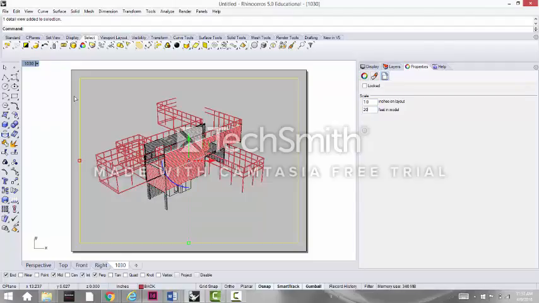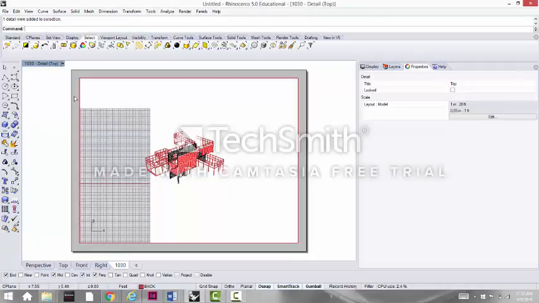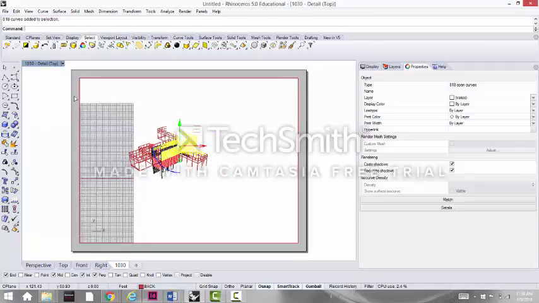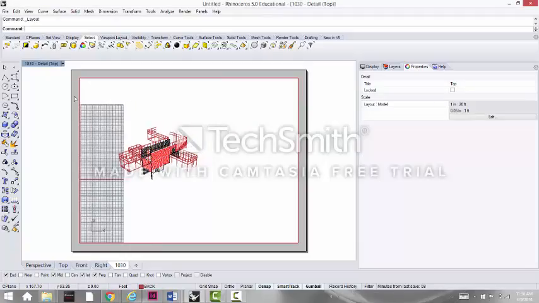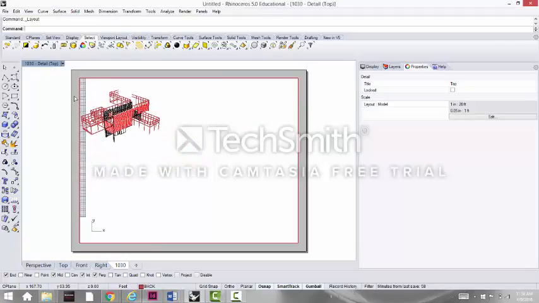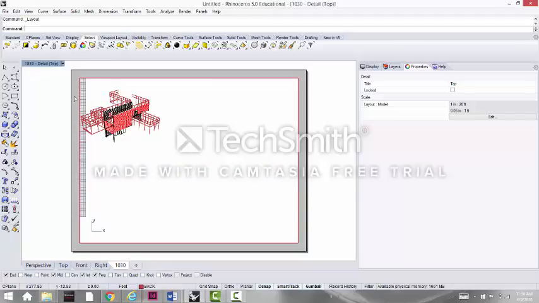So if I want 1 inch to equal 20 feet, then I can do that and then position my drawing within my paper space. And then double click out.